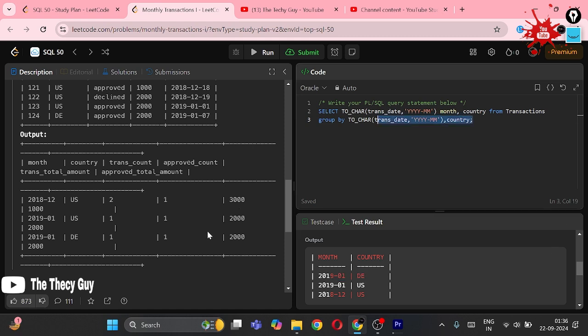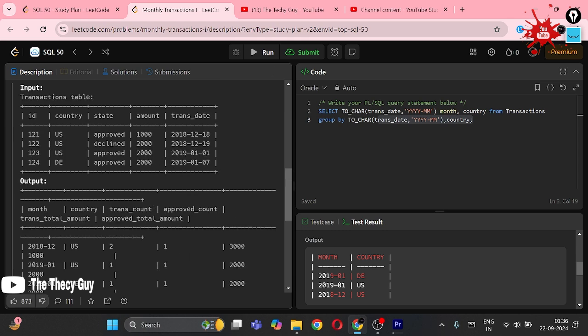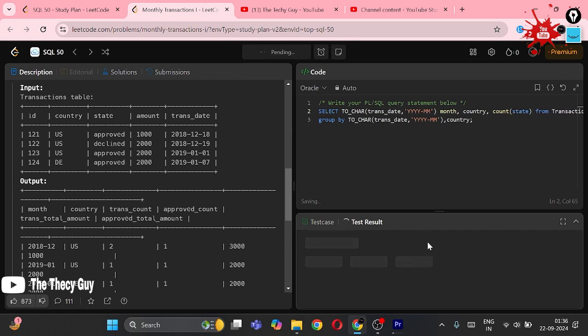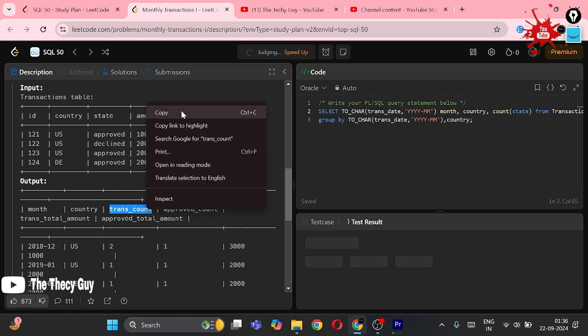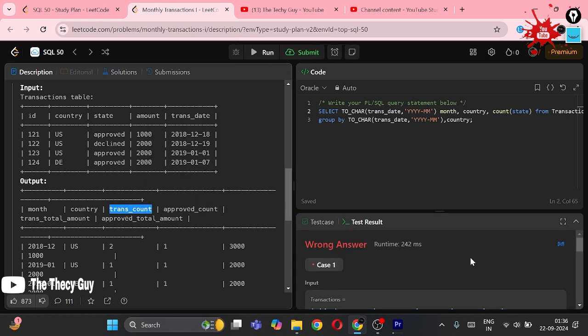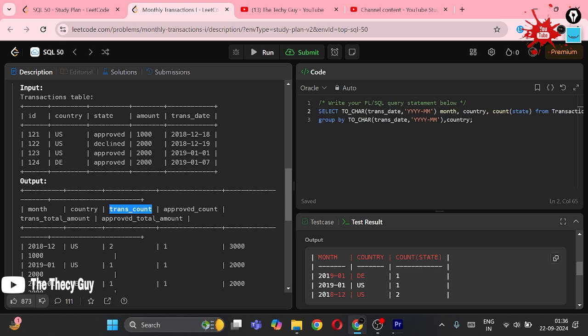Now next thing, total transaction count. Come here, count of state. Run this. This should give us the transaction count. Let's see, 112.